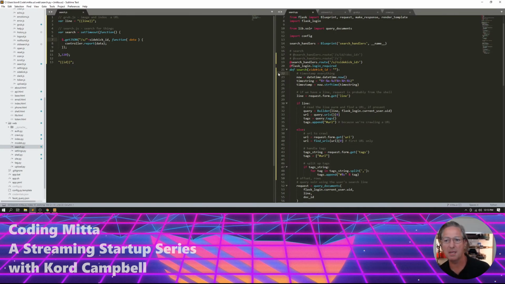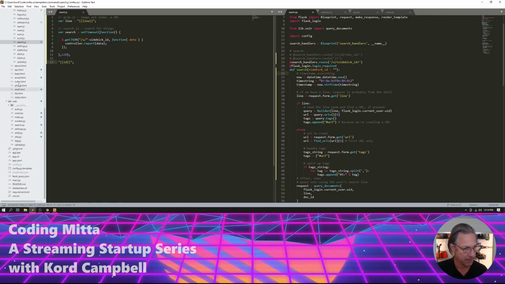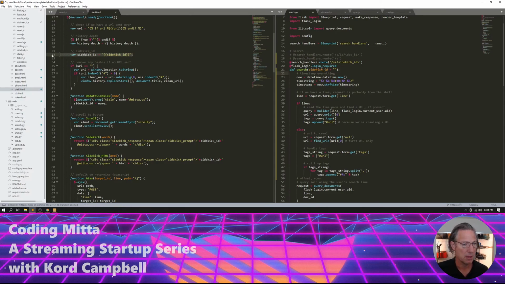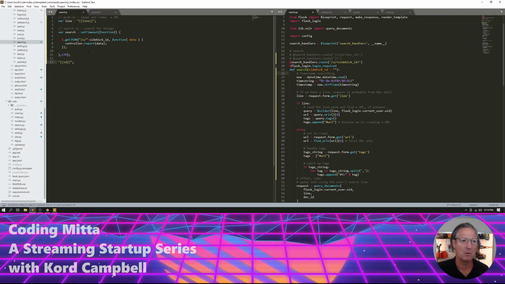So we're getting the sidekick ID based on, over here in search.js, we've got the sidekick ID being passed in. The sidekick ID is here in shell. It's defined up at the top here. It's also toggled. If the user changes it, it gets toggled. So by the time we run search here, we'll know which sidekick is the target for the data that we sent it, or for the search that we're doing.